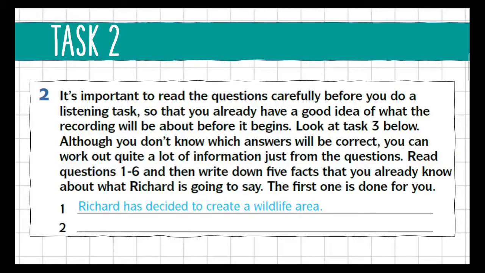Alright, let's move on. Task number 2. Task number 2, instruction dia macam ni. Yang awal-awal ni sama macam tadi. Right? It is important to read the questions carefully before you do a listening task so that you already have a good idea of what the recording will be about before it begins. So, sama macam tadi. Dia kata sebelum dengar, baca dulu. Baru dah dapat idea nanti recording tu akan sembang pasal apa.